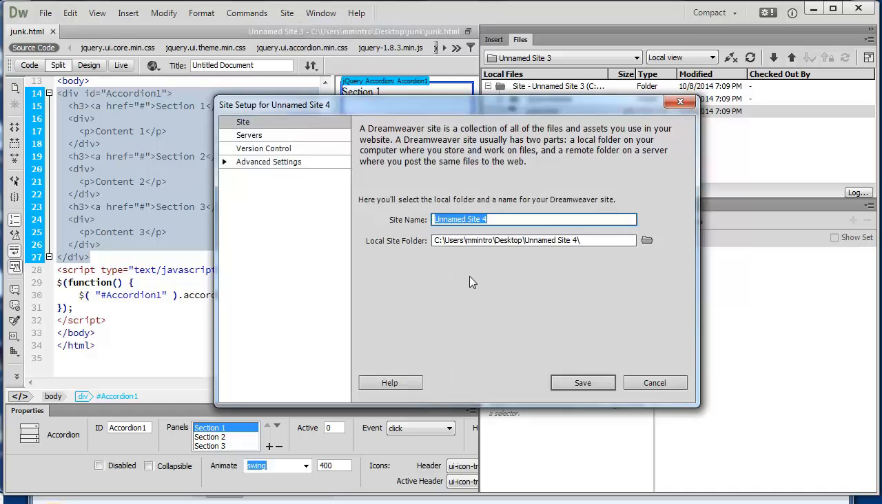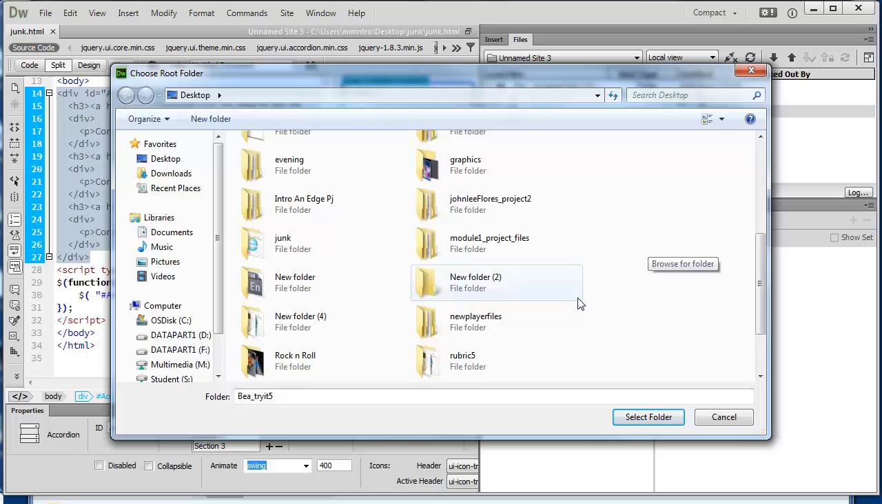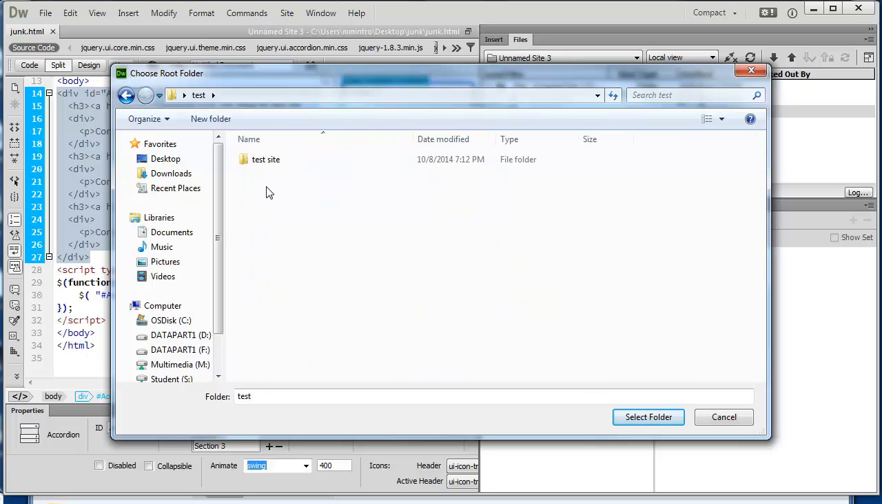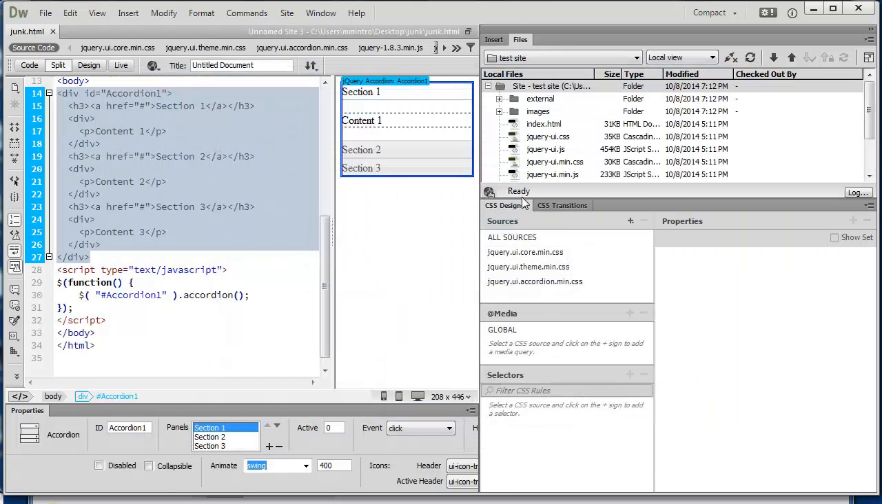Since I'm starting from scratch here, I can move all those files over into my other folder if I wanted to combine it, but in the end I'm going to have a bunch of junk in there if I do it that way, so I'm not going to. I declare my test site folder, select it, save, and so here we go. I have all of my files inside. Now this is pretty junky.